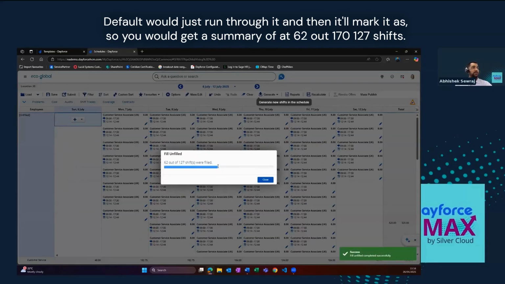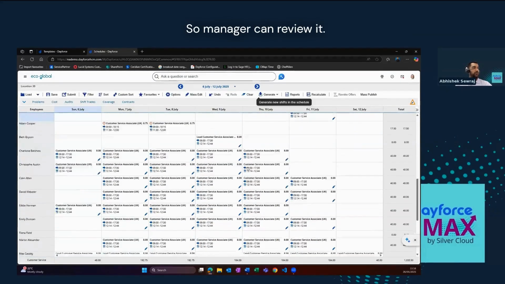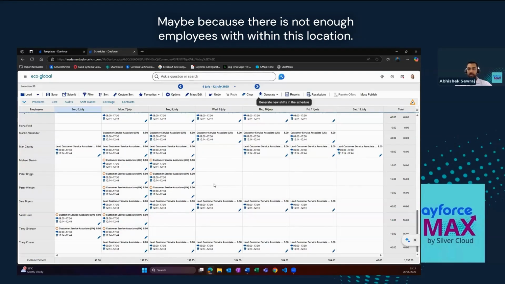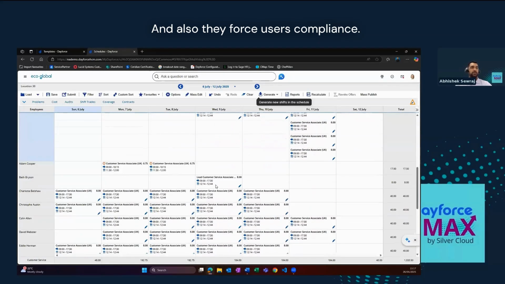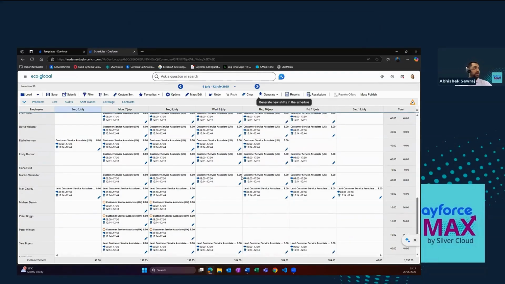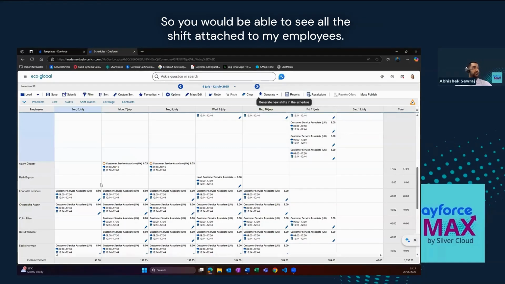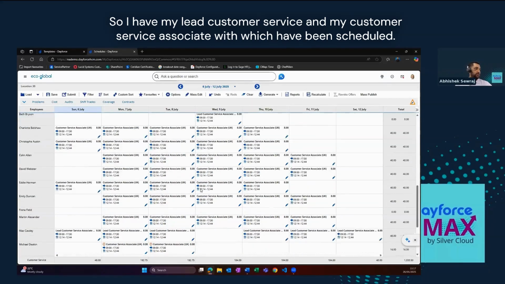Then you would get a summary that 62 out of 127 shifts were filled, so the manager can review it. Why were not all shifts filled? Maybe because there are not enough employees within this location. Also, Dayforce uses schedule compliance that checks if the employee is eligible for this job as well. Once the shifts are filled, you can see all the shifts attached to my employees. I have my lead customer service and my customer service associate, who have been scheduled.